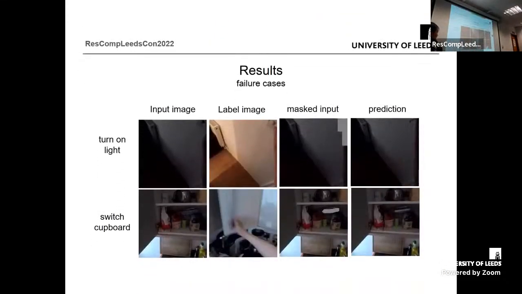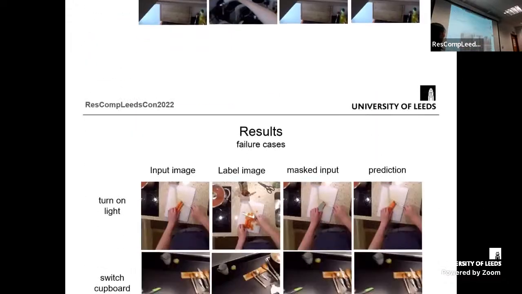And here we also show some failure cases. For example, here the turn on LED. But this action is trying to change the brightness of the environment rather than a certain area. So even though we detect the moving hand, it's changing the whole image, the brightness, so it doesn't work here. And another example, switch cupboard. You can see for the segmentation networks, it's trying to segment some objects in the cupboard rather than the whole cupboard. So how to let the mask be the area that we want is another problem.